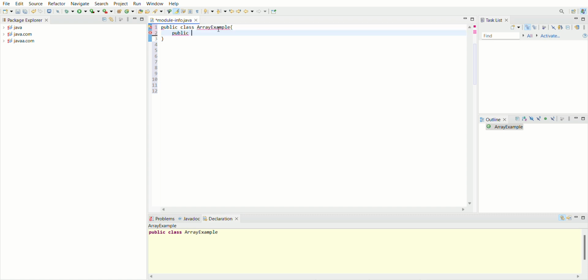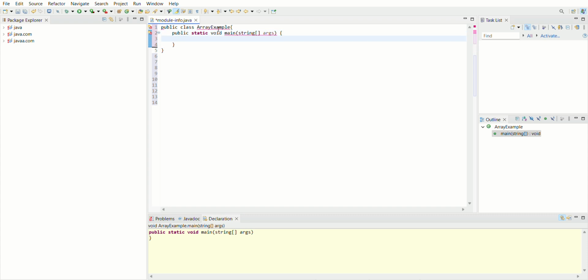So after that we want to use the main method in Java. So what is the main method? It means public static void main. So public static void main, and after this, we give String square brackets args. Args is nothing but an argument. After that, open curly brace. So this is the main method for Java.